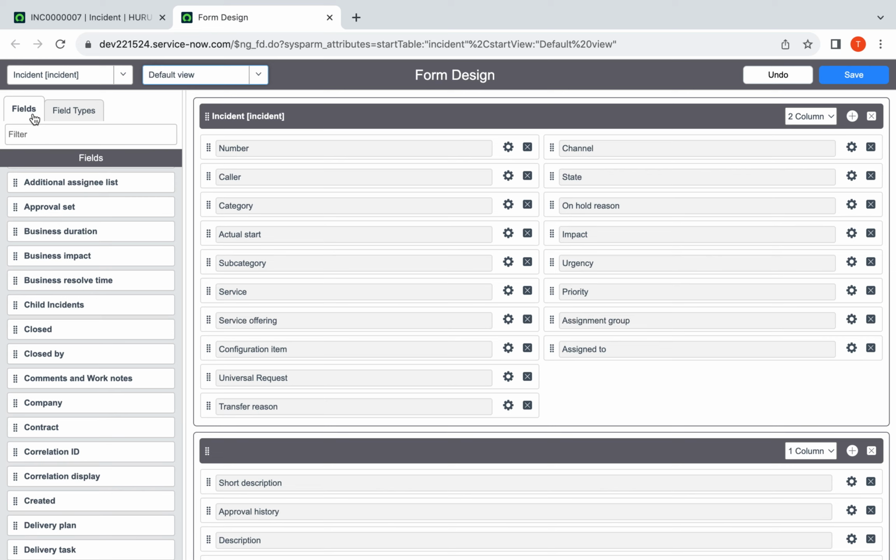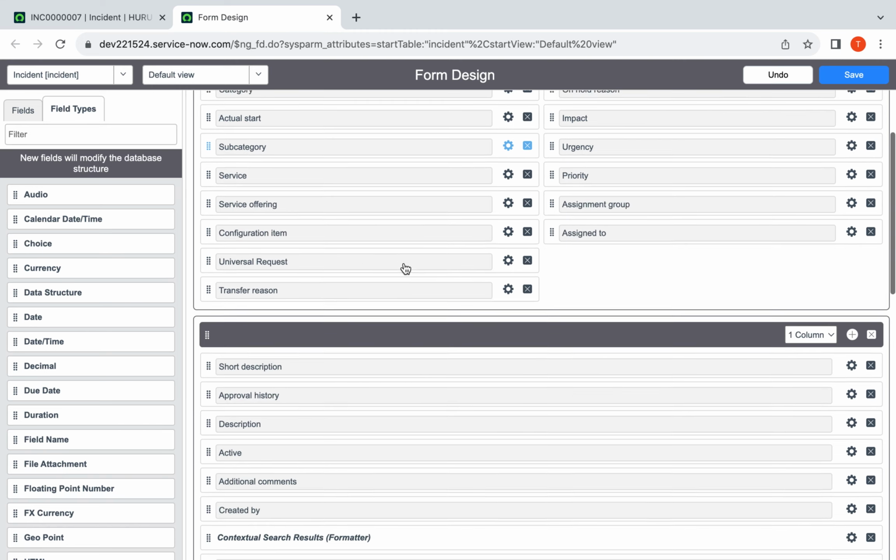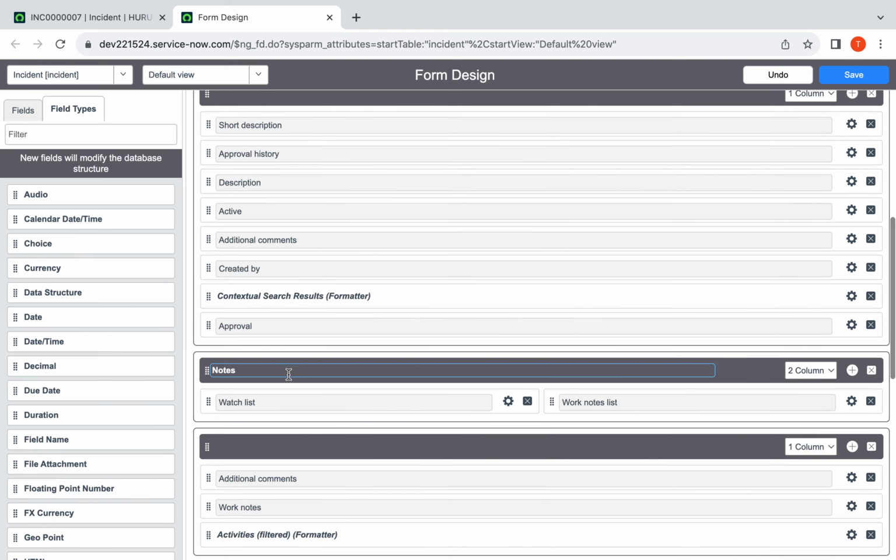Fields tab shows the list of all the available fields that are not in the form layout. Field types shows the list of all the field types, the data types you can use to create the fields. In the form layout, you can edit the fields and the sections. These are the fields and these are the individual sections.